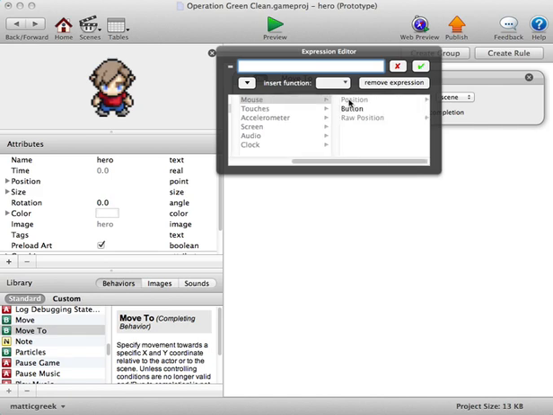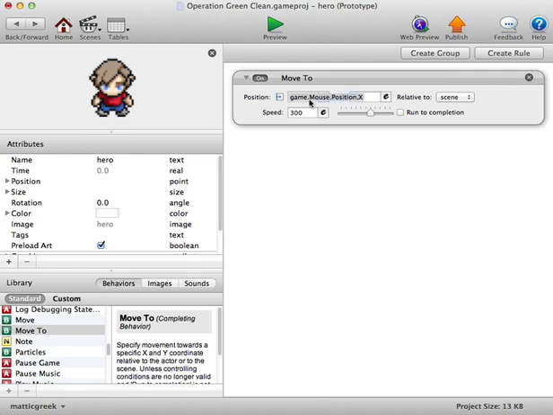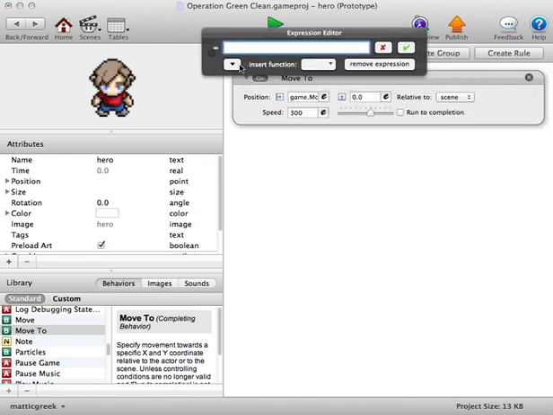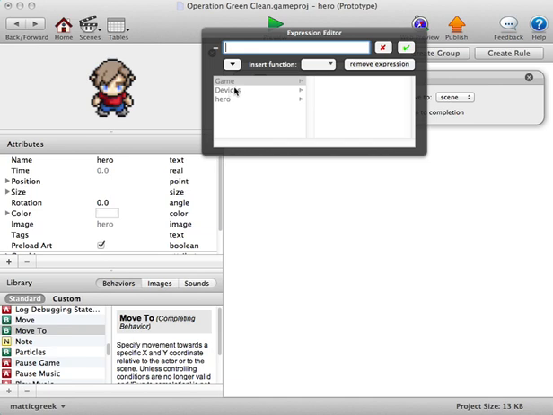So one of the devices is the mouse. And we can choose position, that's what we're interested in, and then double click on X. So there it is. The mouse's X position. That's an attribute that's built into GameSalad, and it automatically updates with whatever the X position of the mouse is, so we don't have to know what it is. So we can click the green check mark, and there it appears as the destination X coordinate. So obviously we want to do the same with Y, and it works the same way for the Y coordinate. Devices, mouse, position, Y.